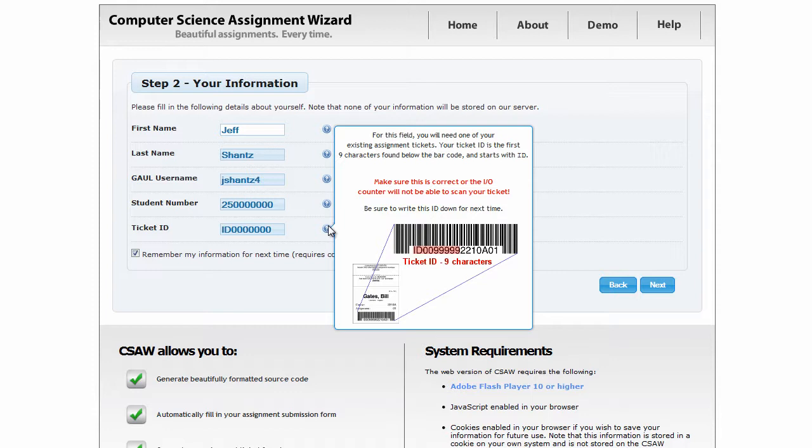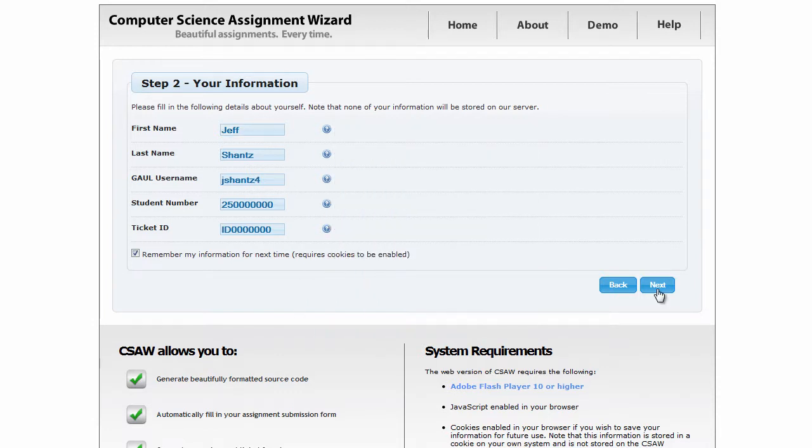your existing assignment tickets. Note that you will only need an existing ticket the first time you use CSAW. Afterward, you can record your ticket ID for later use. But be sure to enter the correct value for your ticket ID, otherwise the I/O counter will be unable to scan your tickets. Once everything looks correct, click Next to continue.